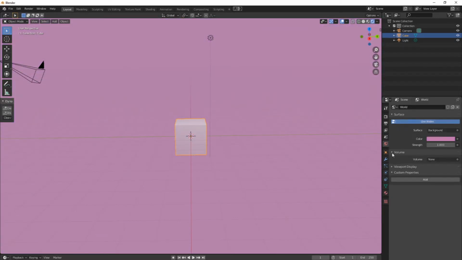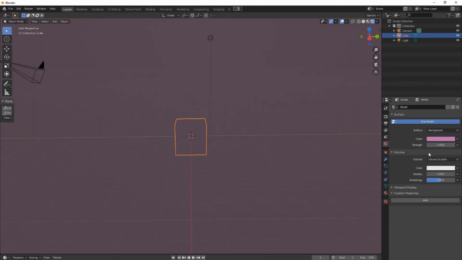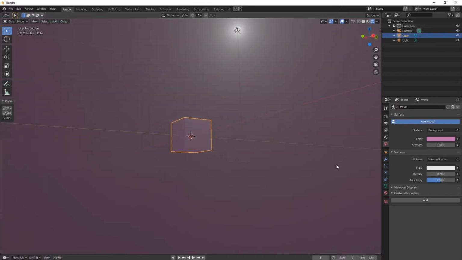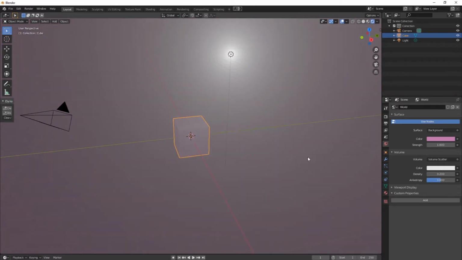Next, under volume, you want to click that and you want to add, let's do scatter. All right. So you click it and you add a scatter. And again, there's a density slider here, which you can play with. So my suggestion would be to put in like 0.3, something like that, 0.4, 0.2, kind of up to you. So we're kind of getting the atmosphere going for your composition.